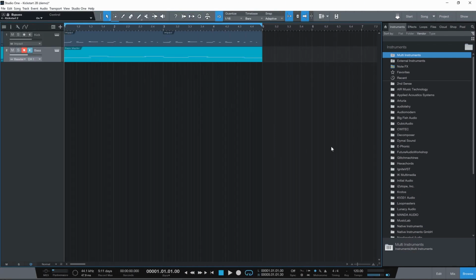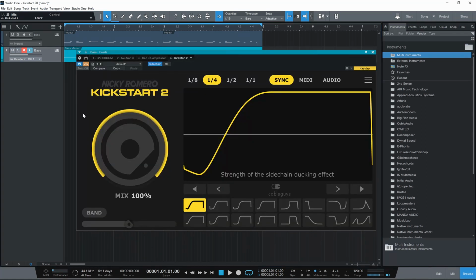Okay, now here we have another little loop with just a kick and a bass. And again, let's just take a listen. Now, as you can hear, this is not a simple 4 on the floor kick drum pattern. It's a little bit more complex. So let's listen to what happens when I turn on Kickstart 2 in sync mode. Let's go.